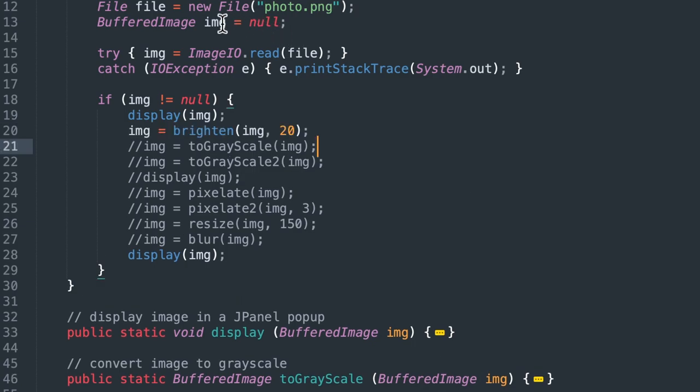So we started out by loading up an image in previous videos, some photo. And then we can display it to the screen. We have a display function that we wrote in previous videos. We also have previous videos that show you how to convert an image to grayscale, pixelate an image, resize an image, blur an image. We've got all those commented out here, but you can see the code is in the same program. All the code is on my GitHub site at the link below.